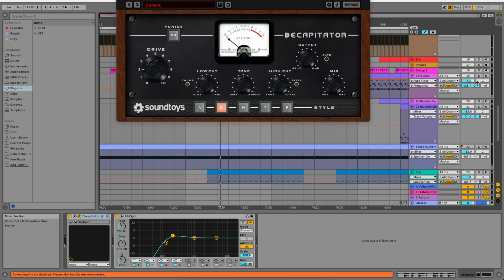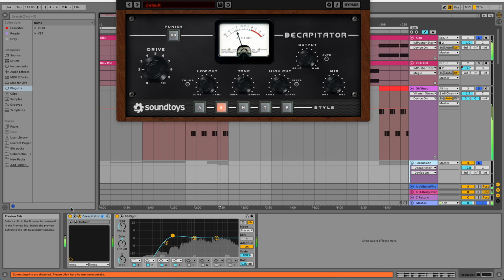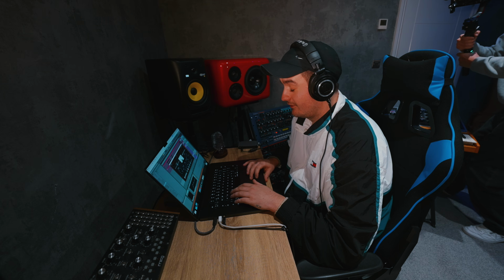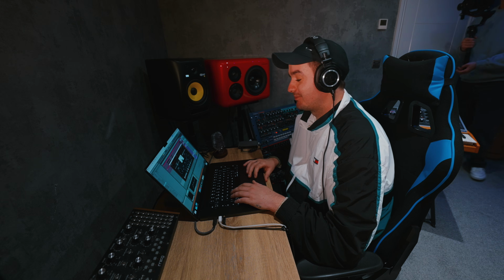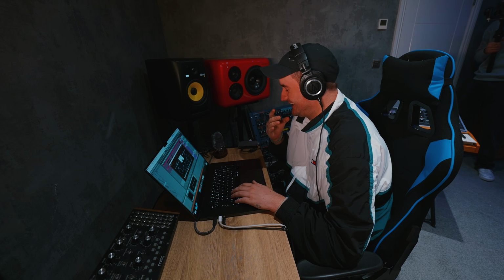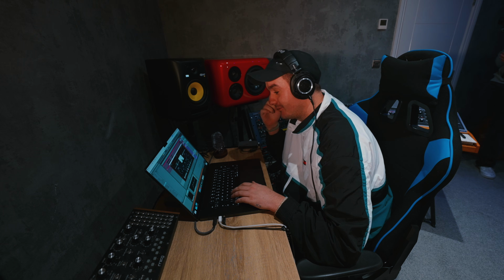I'll put it on with the bass as well so you can hear the difference. It's definitely a lot crispier. It's definitely bringing it up to the front of the mix a bit more.